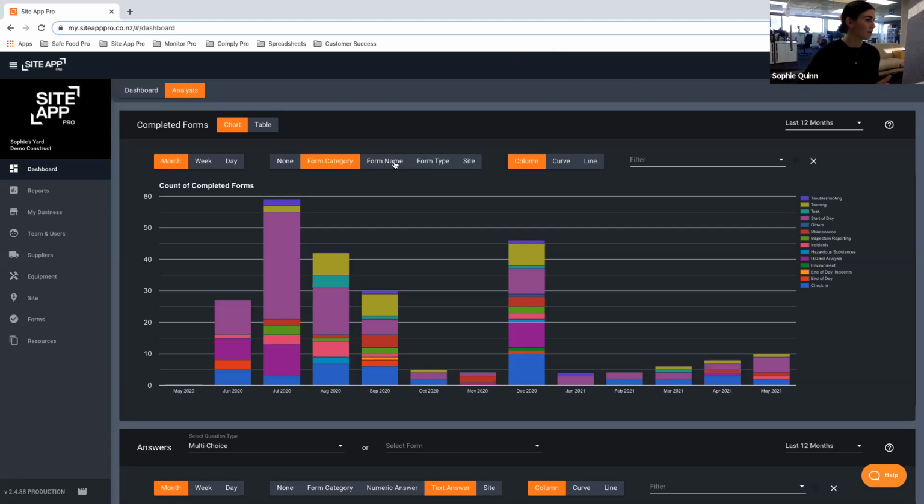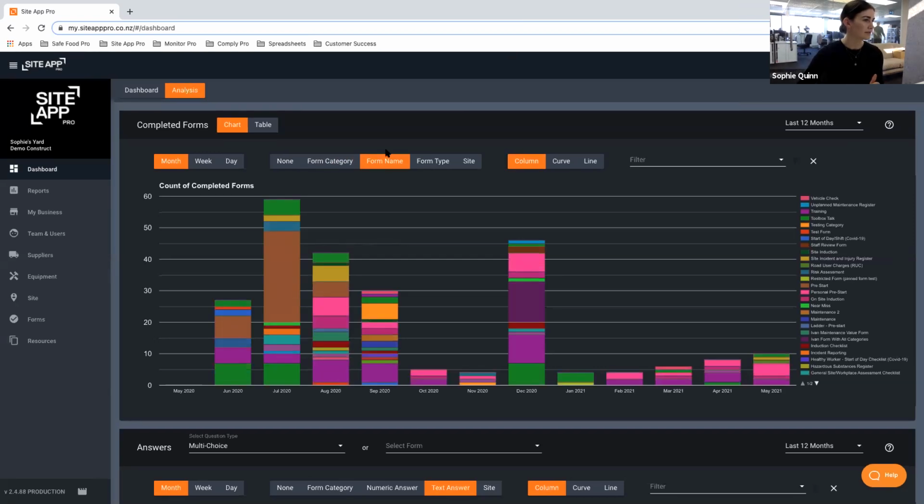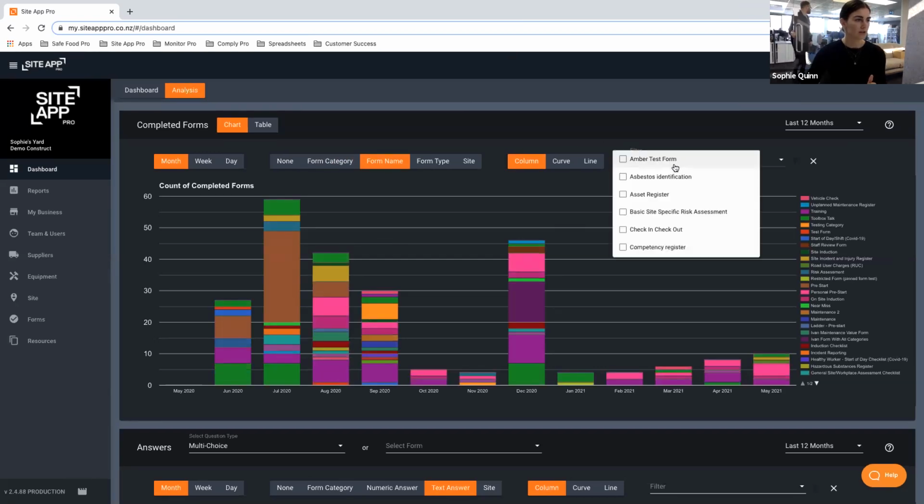For today's example, I'm going to do it based off the form name. I'm going to go across here and filter. I'm going to go through and look at all the different forms that are in my account and choose which ones I want to compare on this graph. I want to have a look at the check in and out ones, so I can see who's checking in and out of site compared to how many people are doing my personal pre-starts, because for my account, when people check in, I essentially need them to do a pre-start on that job. So I want to check that most people are doing those pre-starts each day.